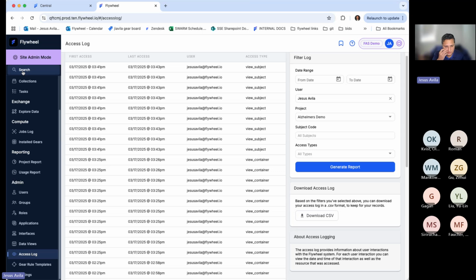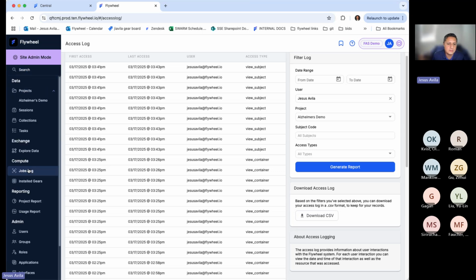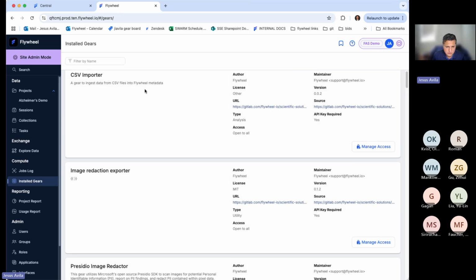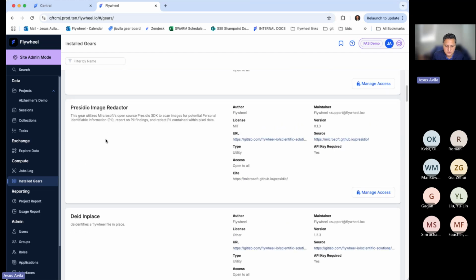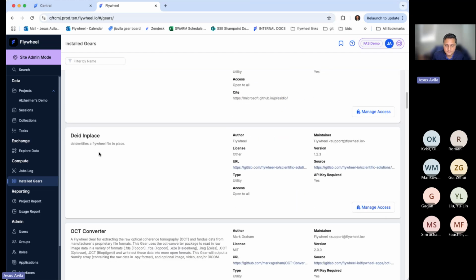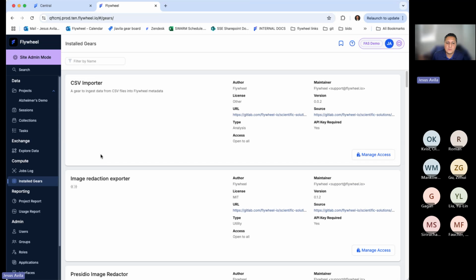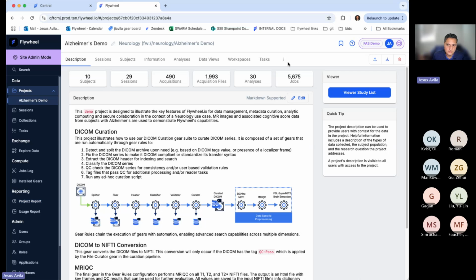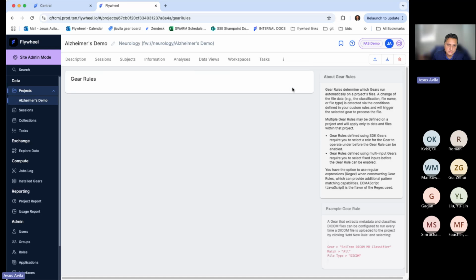And let's talk about gear rules. Remember, you have your algorithms, and these are called gears that have been installed on your site. And so these are the different ones we have installed on this demo site. When we say gear rules, we're really talking about building a gear or algorithm pipeline. You can do that by going to your project, going to the kebab menu, and then clicking on gear rules.